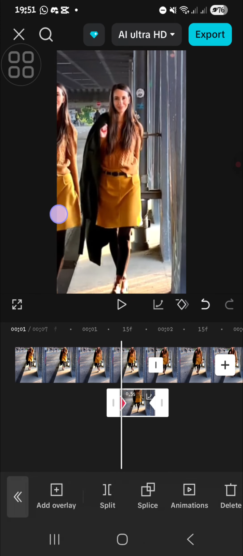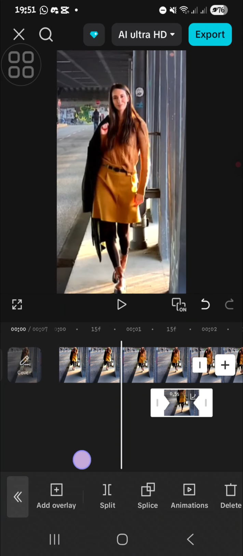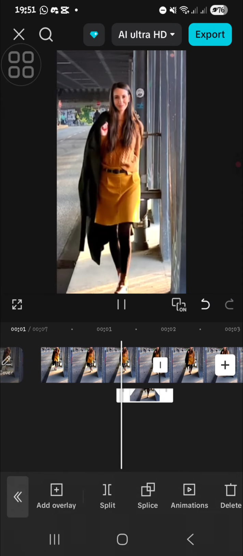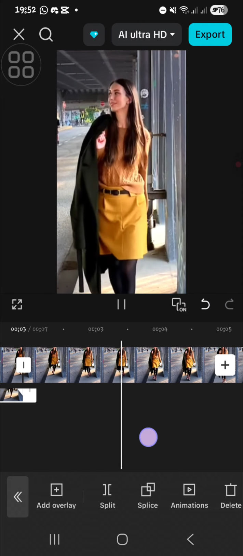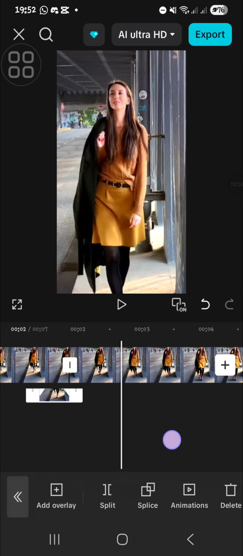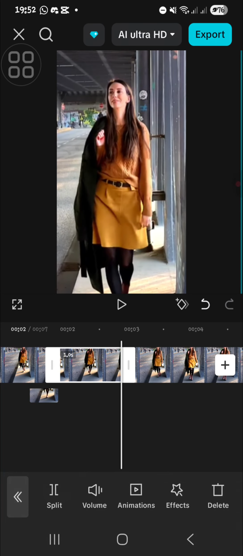Okay, I'm going to make it out of frame like this. And then I'm going to play it guys to show you how the cutout transition looks like. Okay, and then you can repeat this step for each transition. You can create like this again for another part.